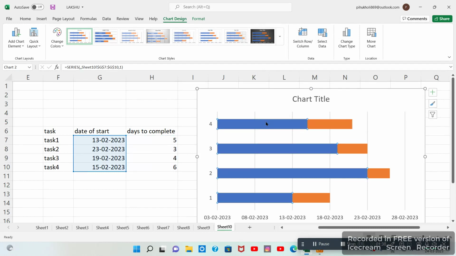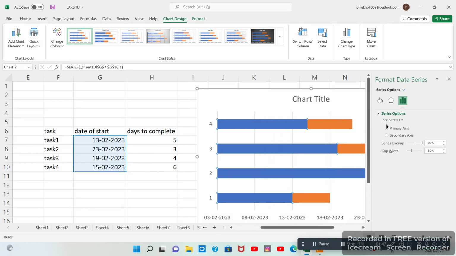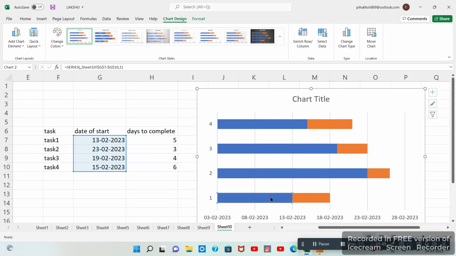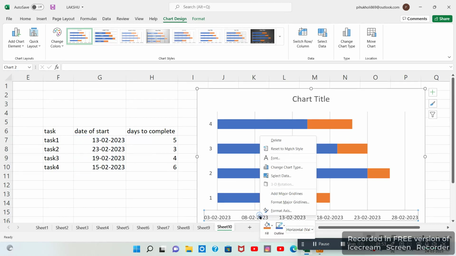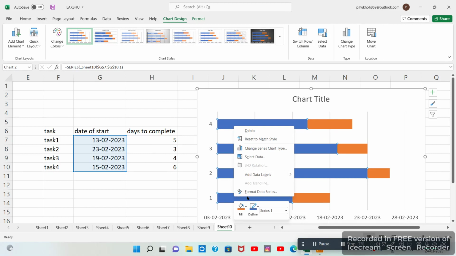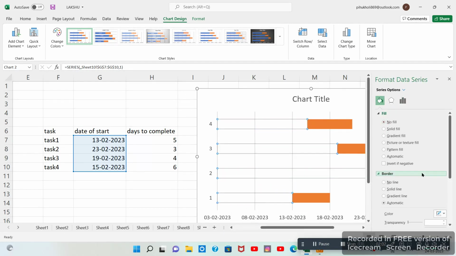We right click on the date bar, then choose format data series, and choose no fill. Okay.